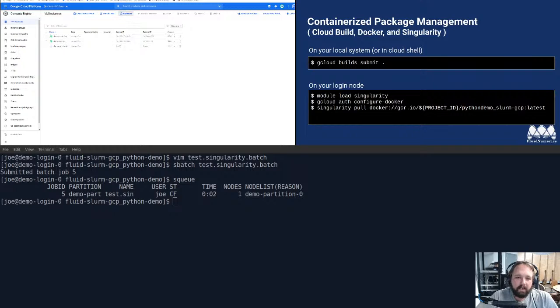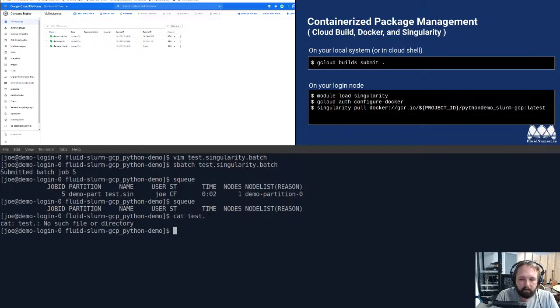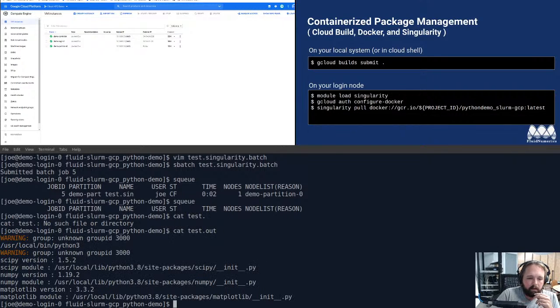Let's take a look at what's going on here. And let's check our job. Looks like our job ran. So if I run test.out, you might see these warnings in here. Essentially, if you don't have group ID alignment inside the container and on the host system, you'll see these warnings. Don't worry, they're benign. But which Python 3 is it using? Well, it's actually using the Python 3 in user local. But remember, that's user local inside the container. That's not on the host system. Which SciPy, NumPy, Matplotlib? Again, it's underneath user local, but those are packages that are inside the container, not on the host system.